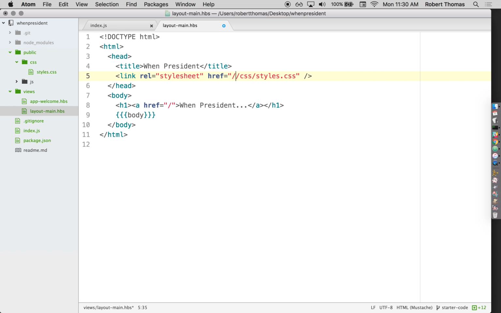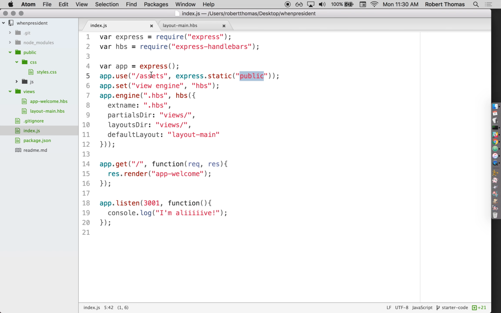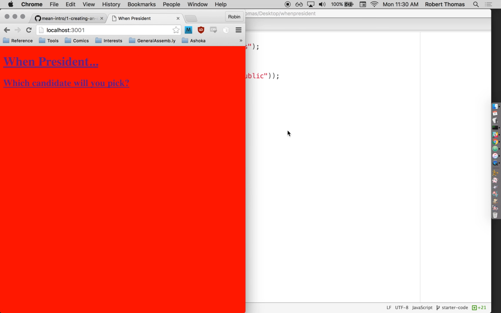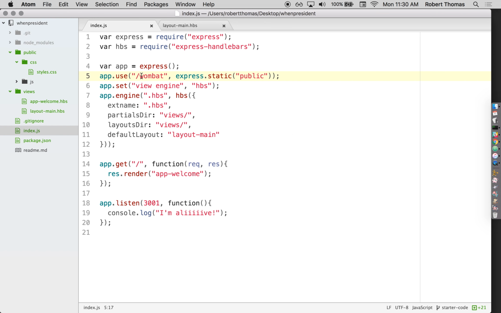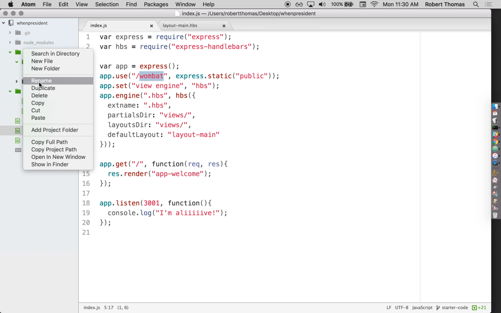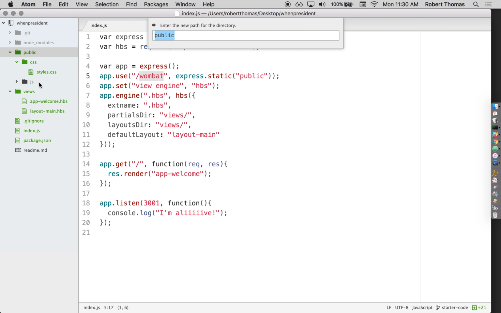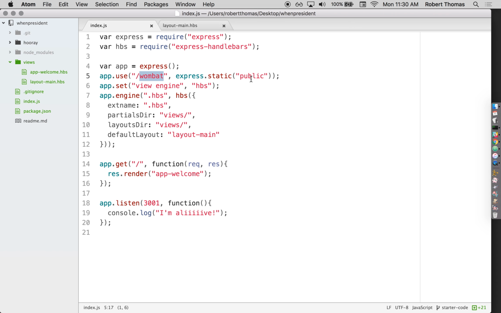So let me do another example. If I change this to wombat, and then I change this to wombat, it should still work. And I'm telling Express, whenever someone tries to get a static file from the wombat folder, I want you to actually look inside the public folder for it. Magic. Yep, Express just knows. So if I rename this to array, then I would need to change this to array, exactly.